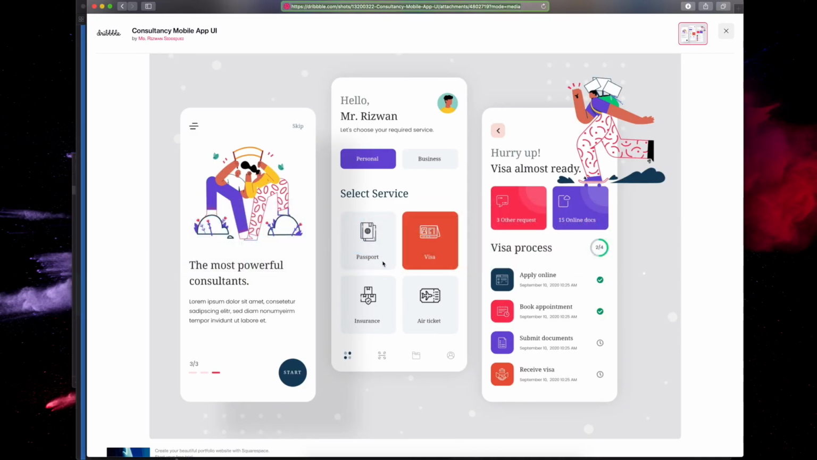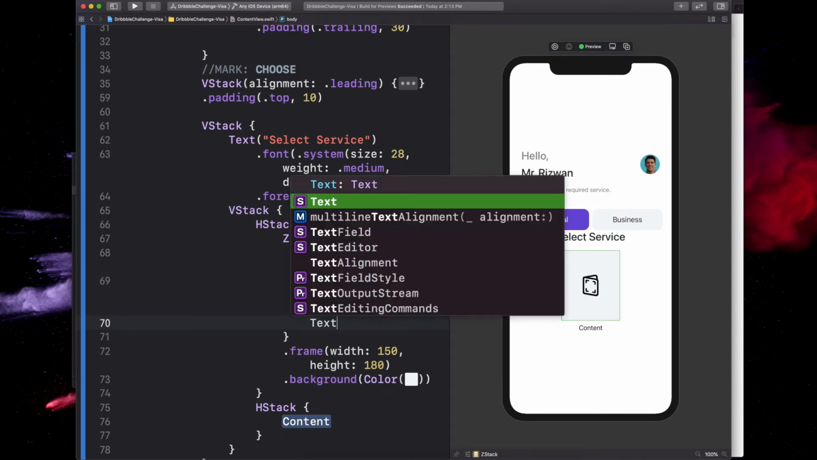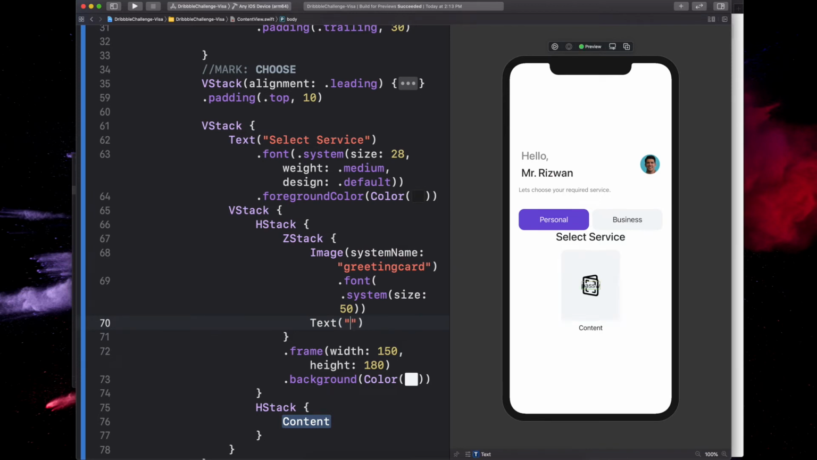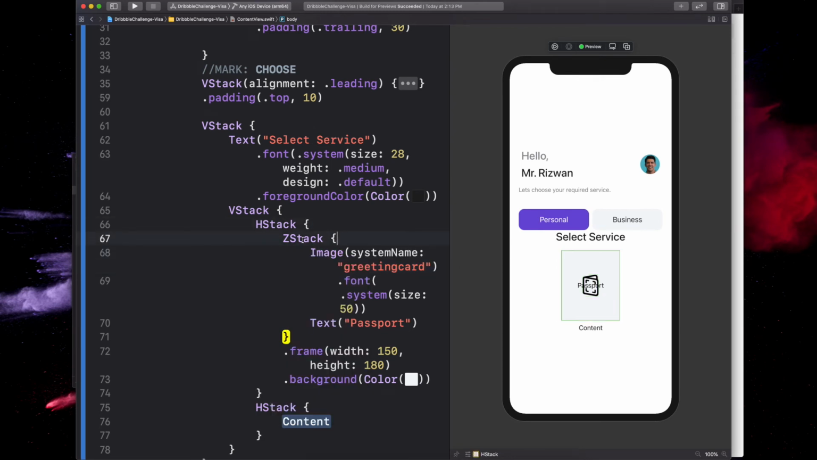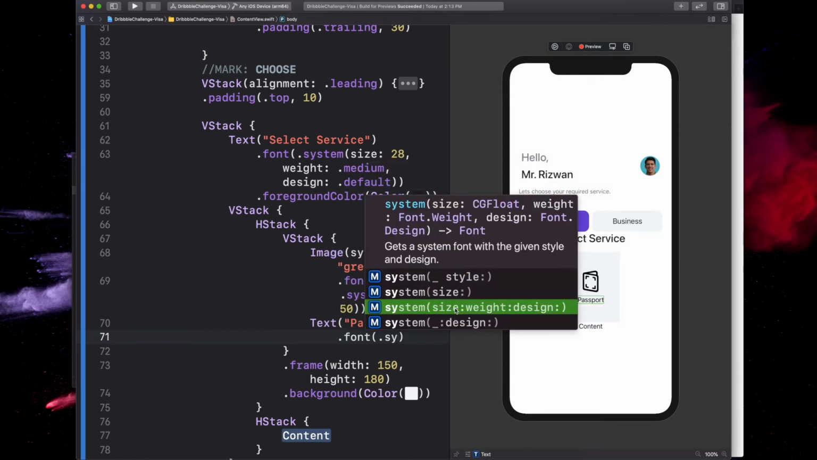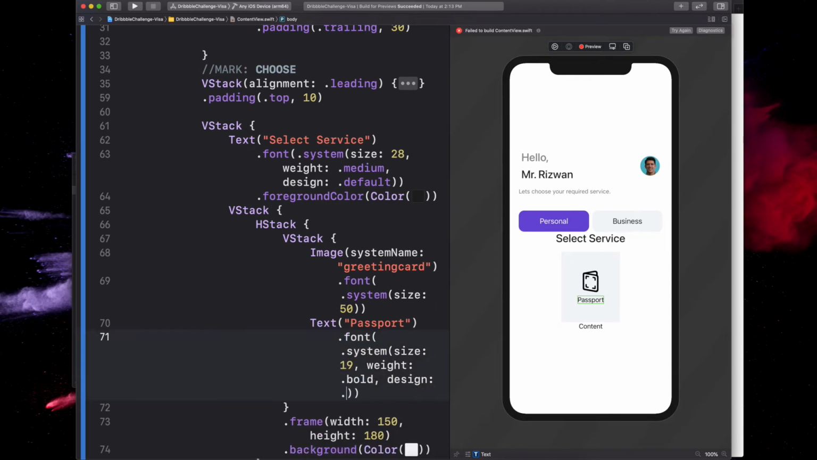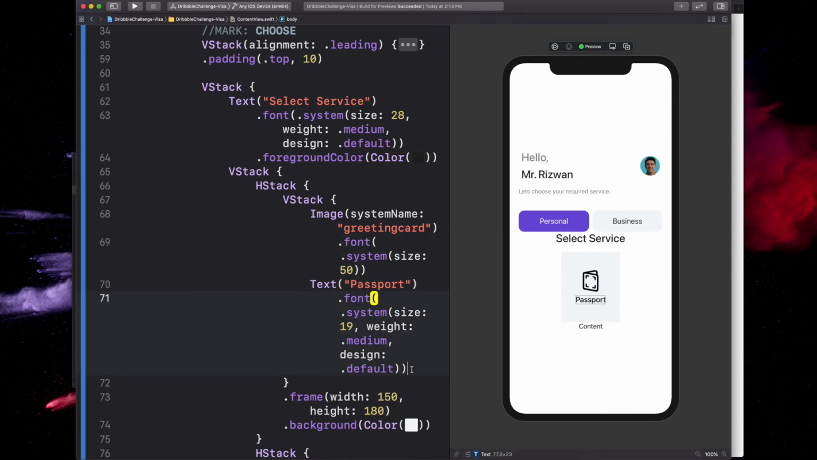Okay, Safari, and it's gonna be passport, and then gonna add a text, and it's gonna say passport. And actually, what we're gonna do is we can actually, I think, just make this a VStack. Sorry, I'm dumb. Passport, and then let's see here. Yep. So it's gonna be dot font dot system. Let's make this 19 dot bold and dot default. All right. Perfect.